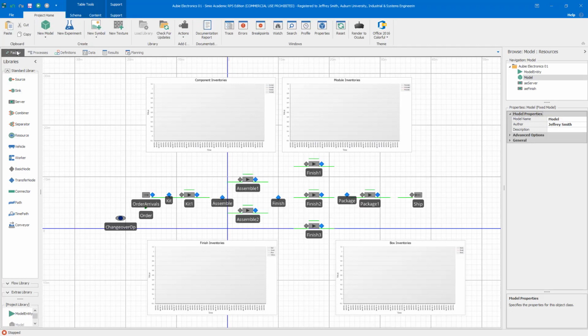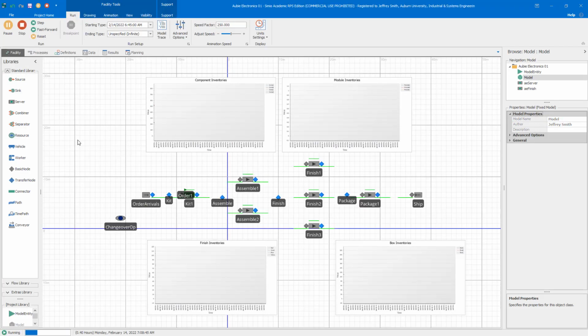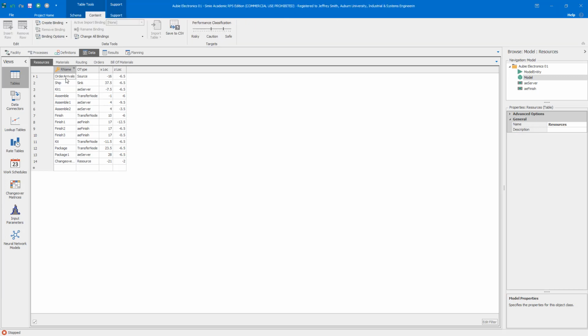So here's the finished model that we're going to develop as part of this video module. Just run it for a little bit. You can see we have kit, assemble, finish, and package, as we mentioned. I have a couple of status plots showing the material status and all of that, but that's really not what I want to talk about here. We'll talk about this in this video module, but I want to go look at our data and look at the implementation of those tables that we designed.